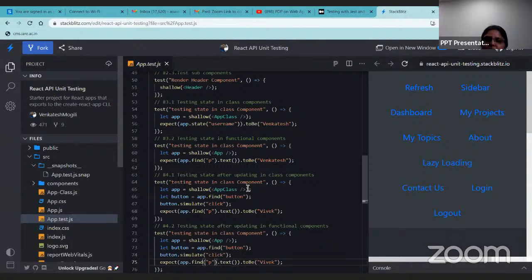And of course, you have to check the routes in the header component. For now, we are seeing only the exact shallow, that is passing your app, and its subcomponents. You have to write tests for the subcomponents' own subcomponents also. Then the next part is testing state in a class.